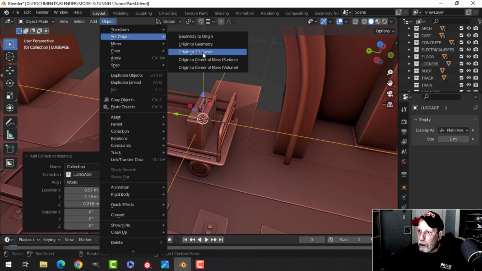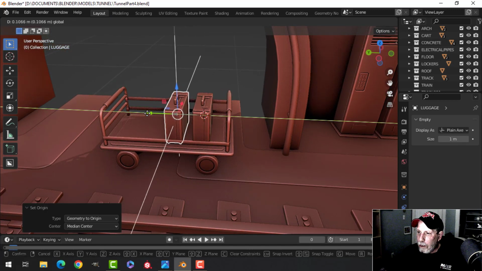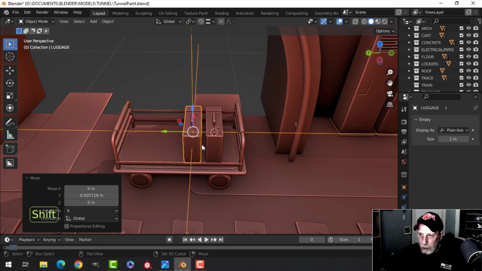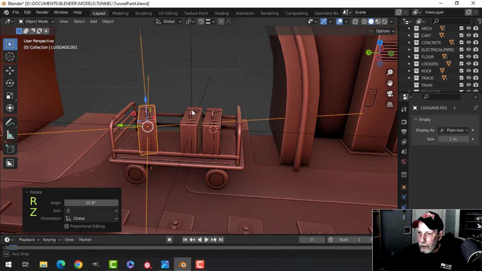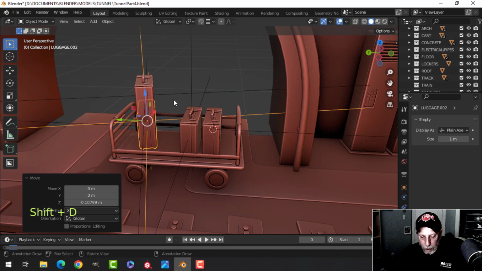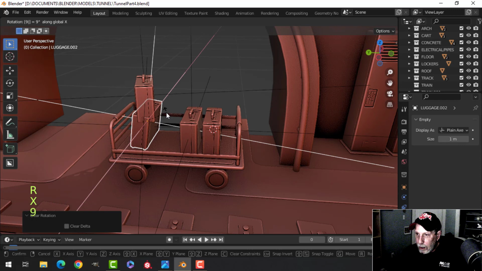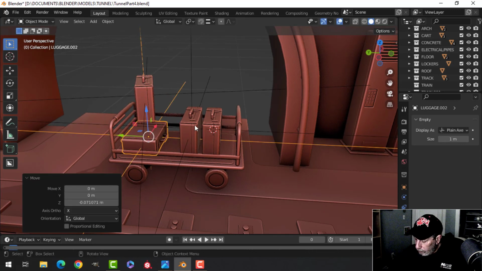I'll set the origin to the 3D cursor and the geometry to origin. So it'll come in there, and I'll do another one sort of side by side like that, and then I'll duplicate that, bring it there, and rotate in the Z. I'll do one there. Actually, what I'll do is I'll duplicate that, and then I can go Control R, and that'll reset. And then I'm going to rotate X 90, and I'm going to put that down.